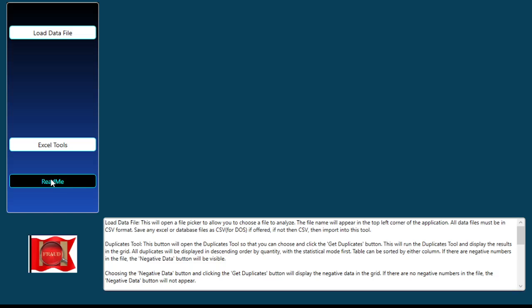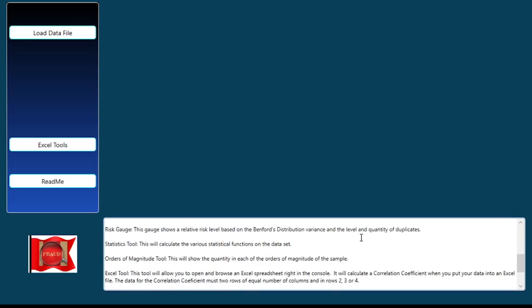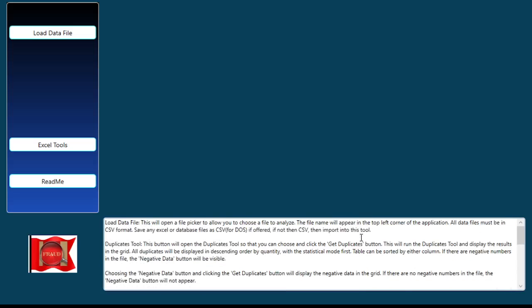Okay, in this short video, I'm going to just go over the capabilities of the Red Flag Fraud Examiner Toolbox version 3.1.1.0. Right out of the box, you have the ability to load a data file, choose some Excel tools, or read the README file. The README file will discuss how to use all the different aspects of the tool. The README file can be toggled just by pressing the README button.